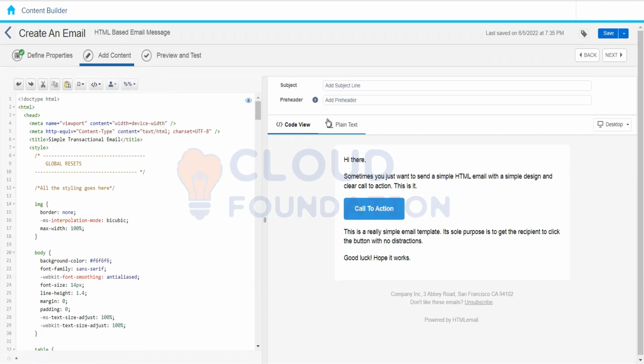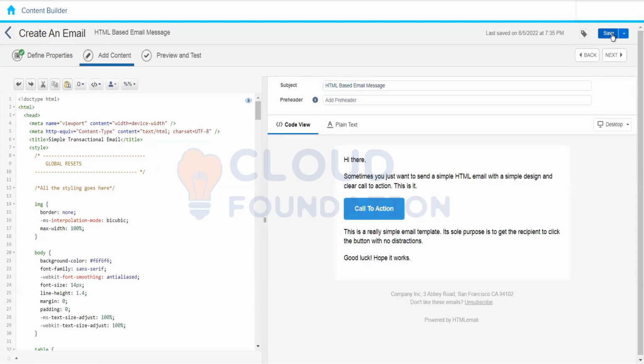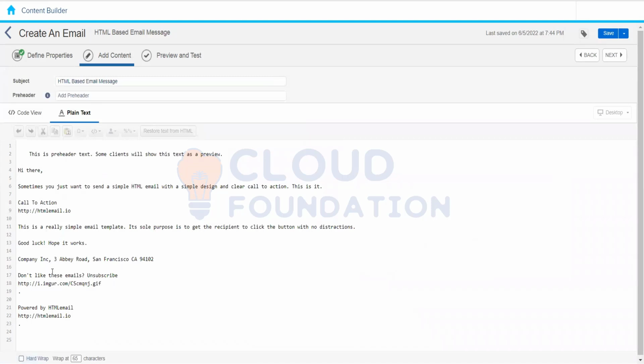Let me just add the subject line and let me save this. And one more thing, whenever we create any HTML-based email message, automatically two different versions of the email message are created. One is the HTML version and another one is the plain text version. And this will only contain the plain text. It cannot contain any styling, any color, images, nothing like that.